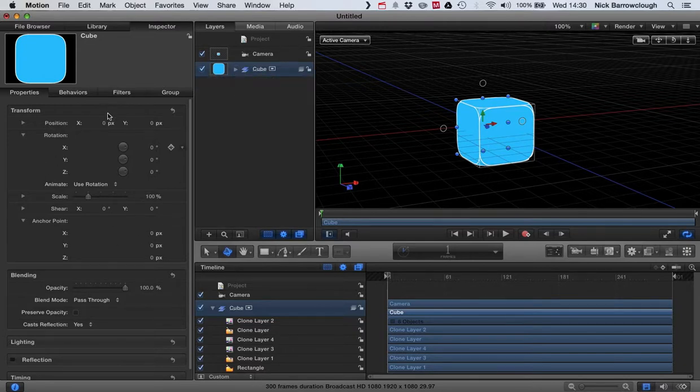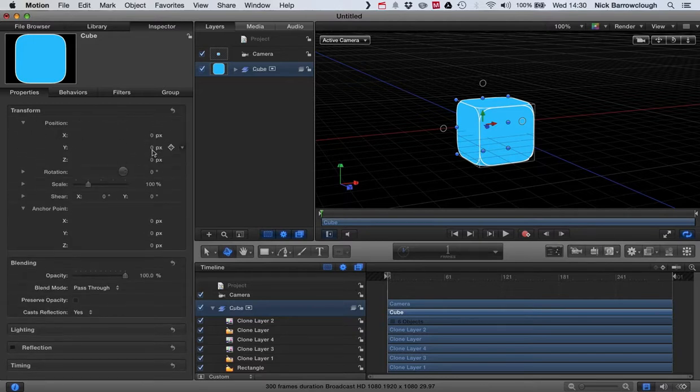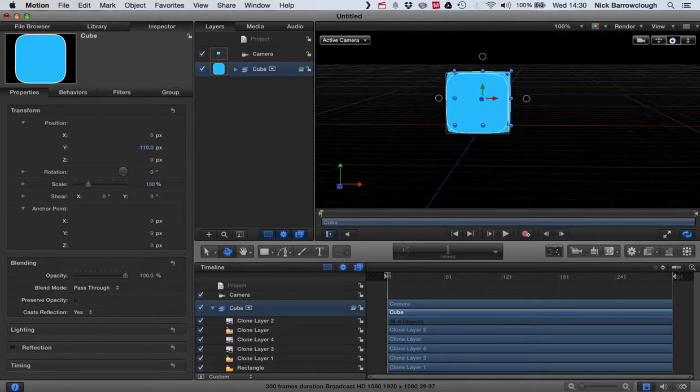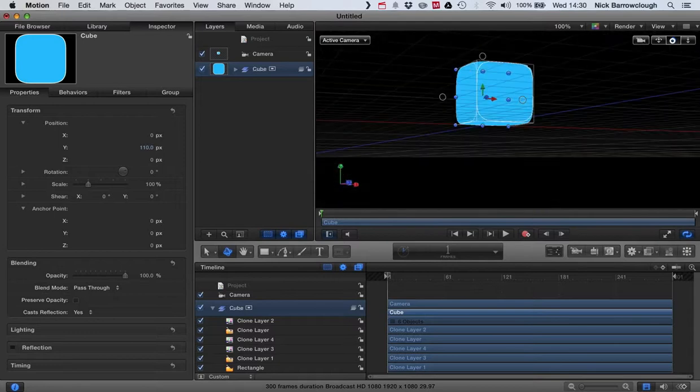And I want to change its position so that it is above the plane. So we need to get the correct axis, which would be this one. Remember, our cube is 110 in a half length. So if we enter 110 on the y-axis, our cube will now sit on the ground plane.